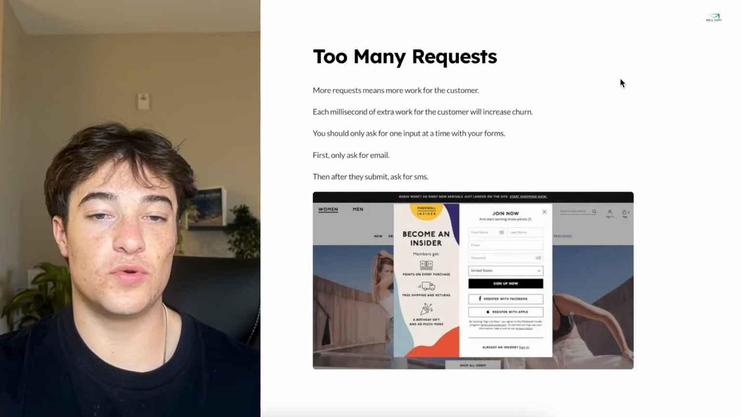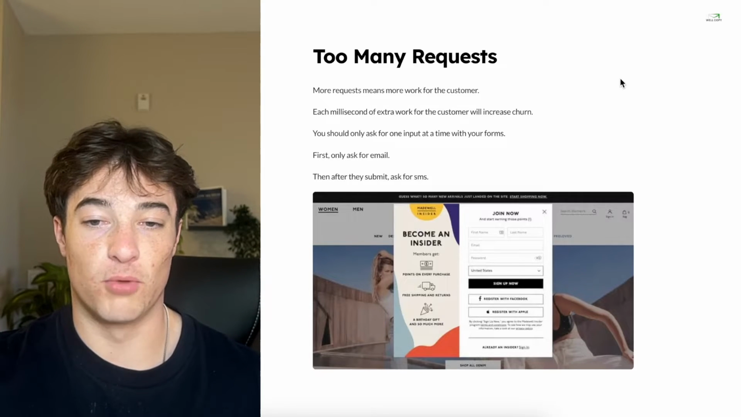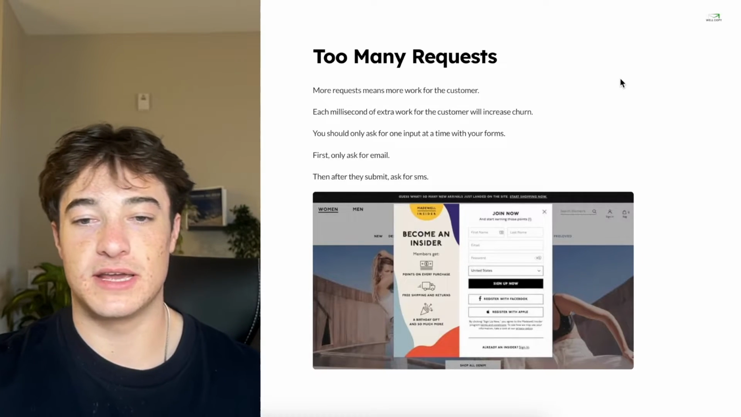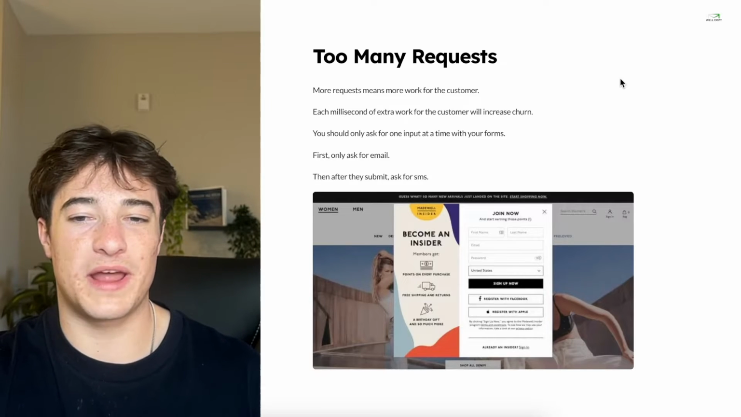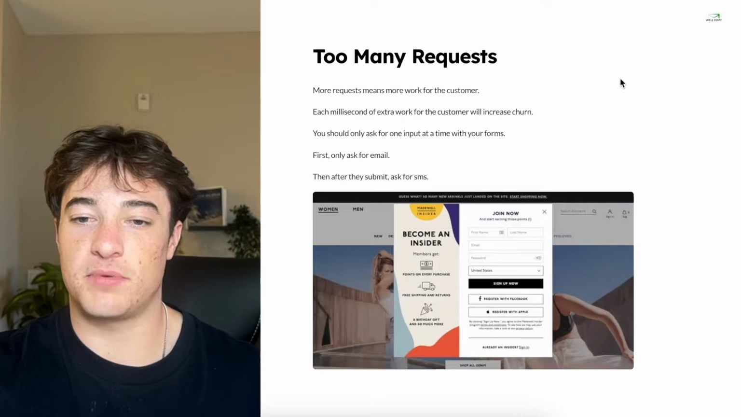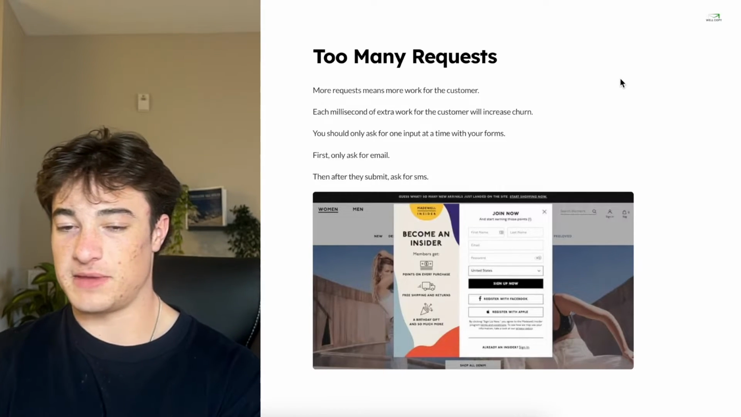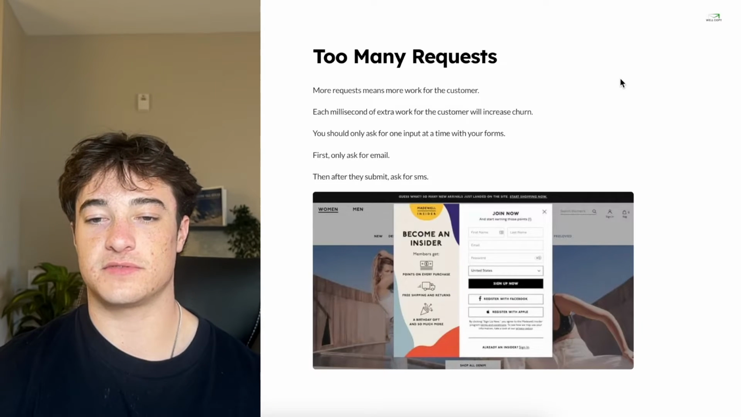Number 2, too many requests. This is the second common mistake that I see too often, but more requests means more work for the customer. Each millisecond of extra work or waiting for the customer will increase churn. So you should only ask for 1 input at a time with your forms. First, only ask for email. Then after they submit, that's when you can ask for the extra stuff, such as SMS.